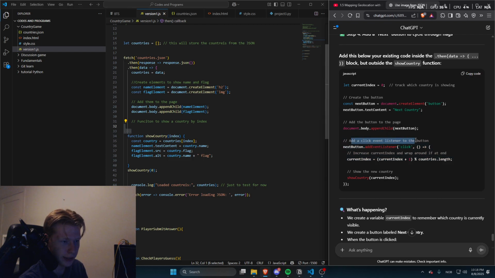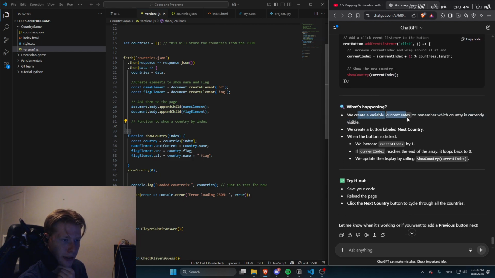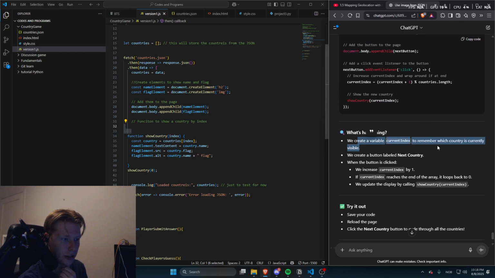Add a click event listener to the button. Like, what does that even mean? Click event? Like, come on, bro. What? Show the next country. And it calls for the function. What's happening? We create a variable current index to remember which country is currently visible.